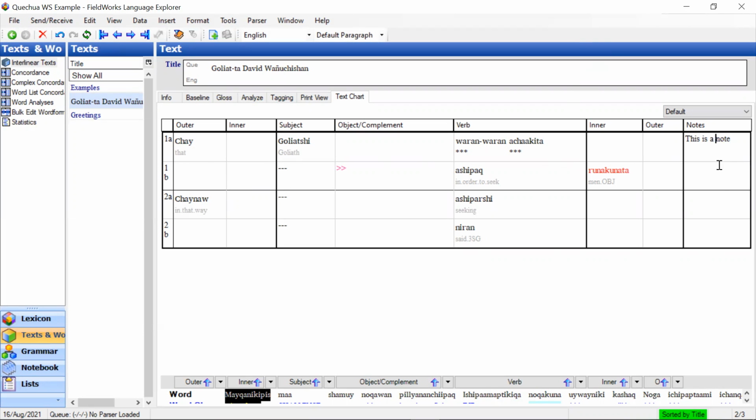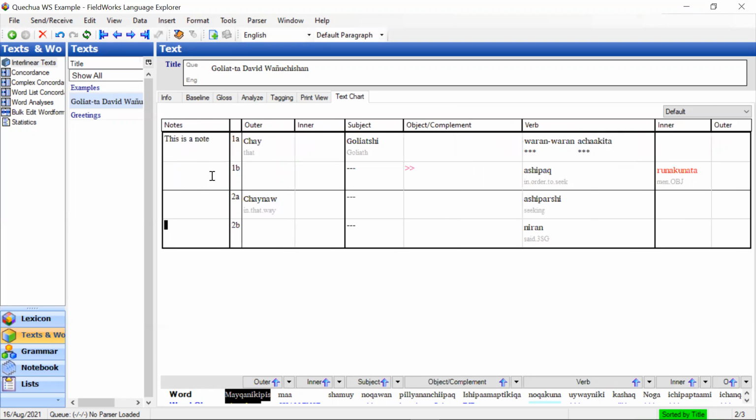And at the moment, the notes column starts out on the right, but as of 9.1, you can now move the column to the left. So the column can be on either side of the chart. In the future, we hope to have more than one notes column, but for now, you can at least move it to be on the left or the right side of the chart.